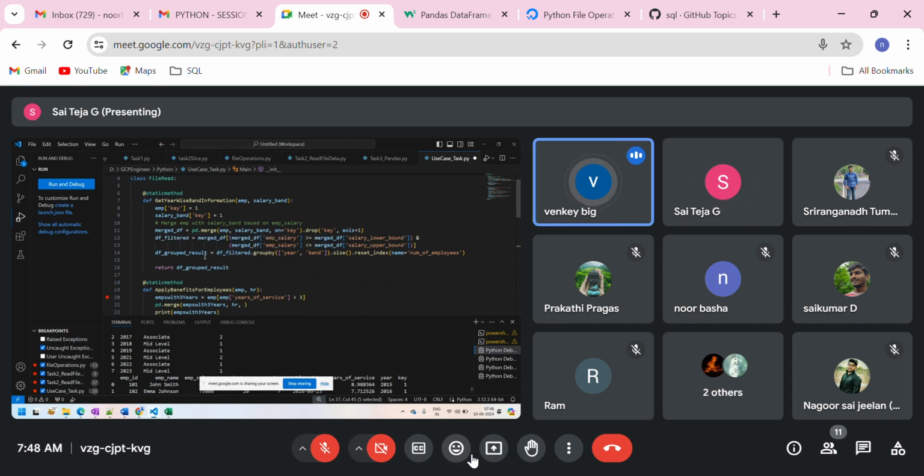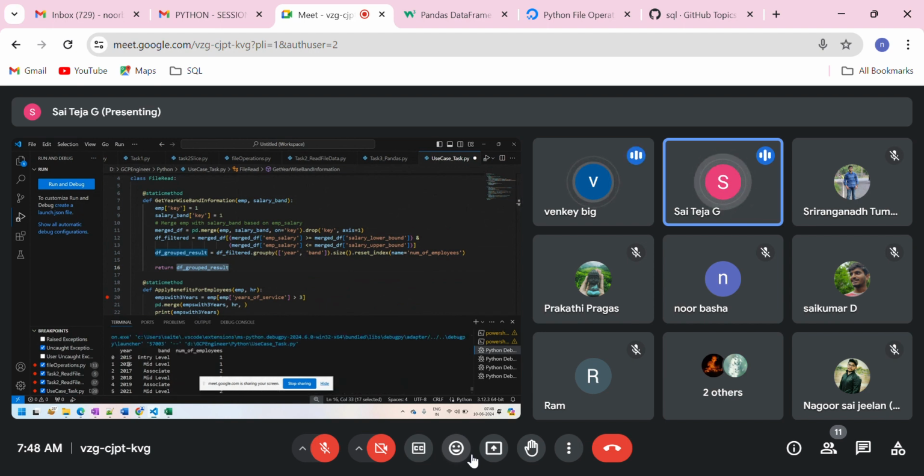And then I just did the group by, and then I applied reset index to get the count of the employees, and then ultimately I just return the result. This is how I actually got it.